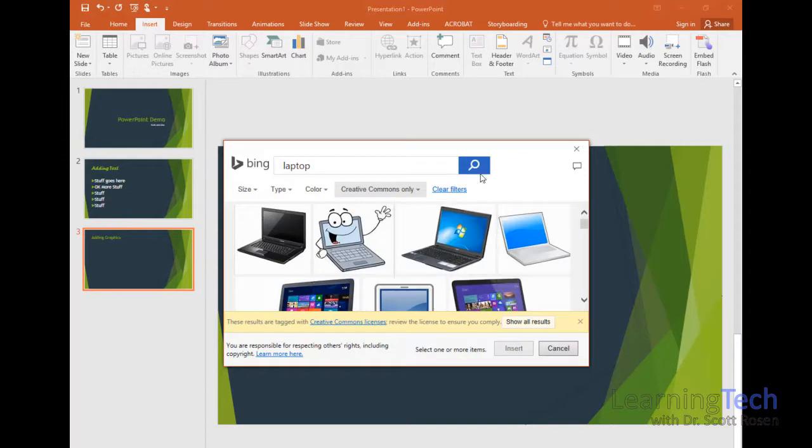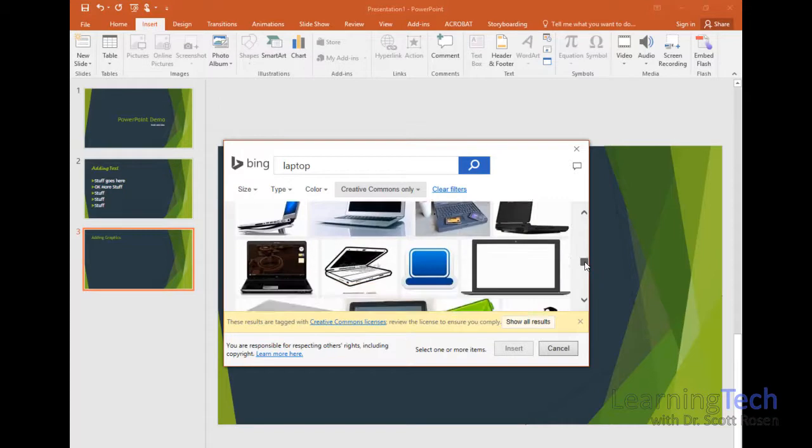Now, one of the things I want you to mention here is that the first results that come up are basically under a Creative Commons license. And what's nice about that is that you don't have to cite the sources. You can just use those. It's kind of copyrighted under an open license that everybody can use. You can get more results if you choose Show All Results, but make sure that if you're going to present a PowerPoint, especially in public, that you have permission to use whatever graphics and so forth that you want.